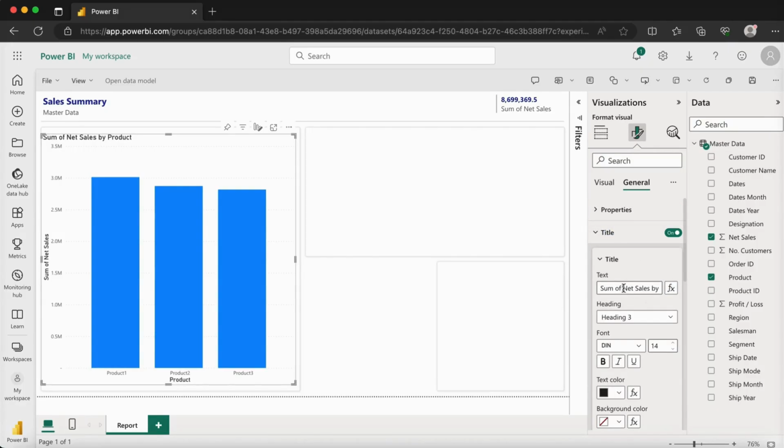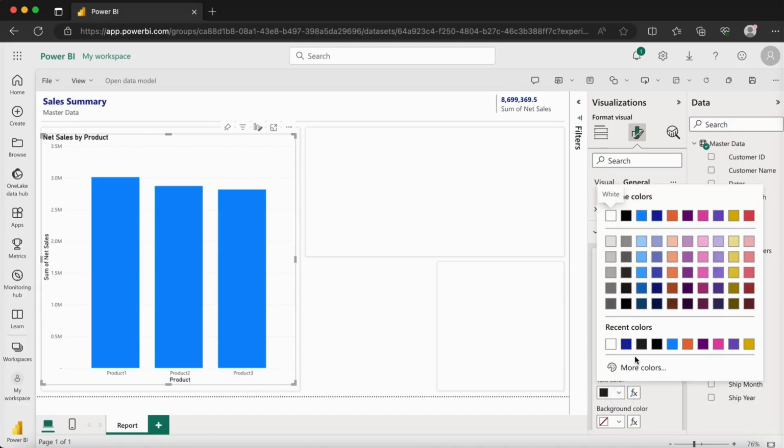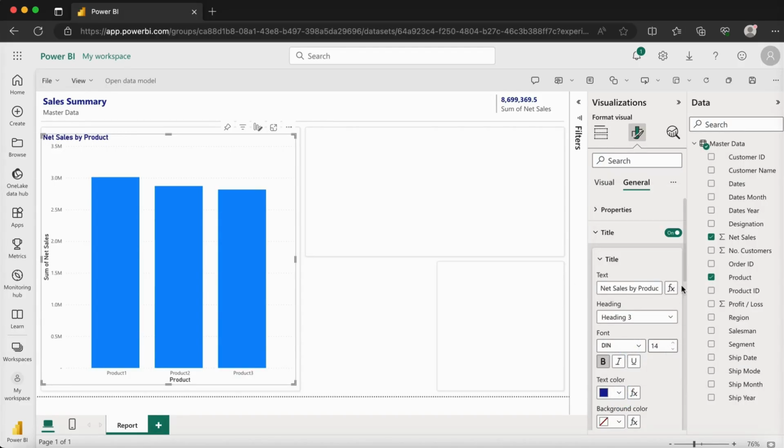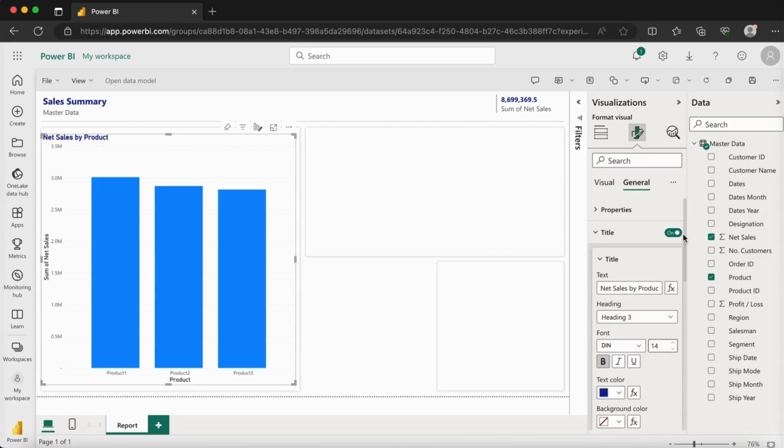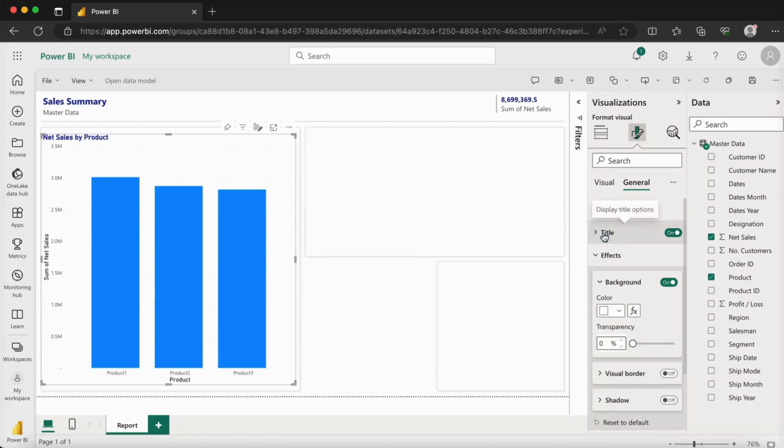You can add a title. Let's say net sales by product. Let's bold it. Let's make it a little blue. And what else am I thinking we can do? I think this looks good.